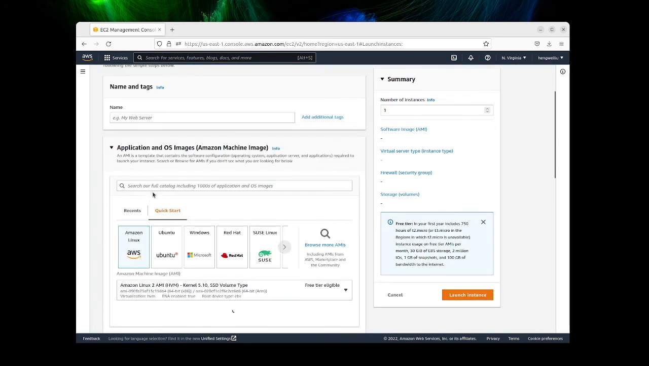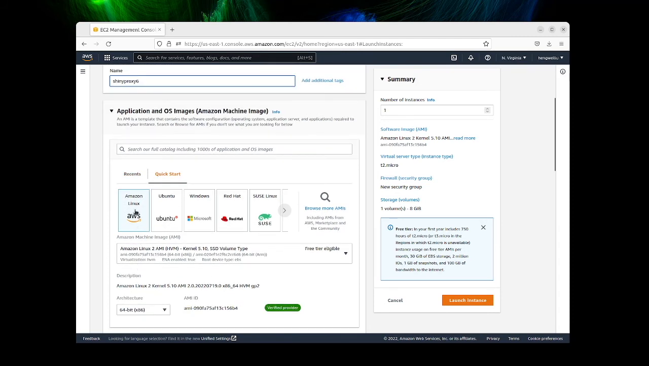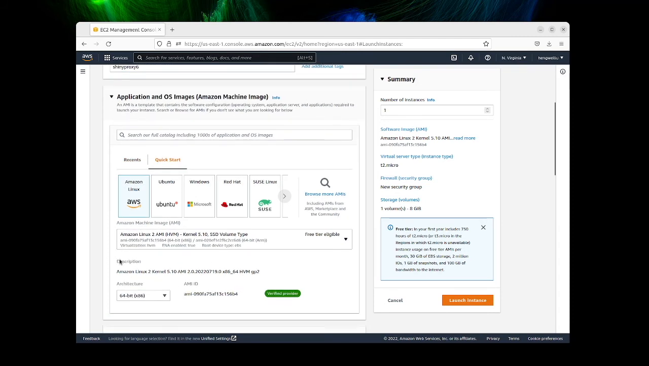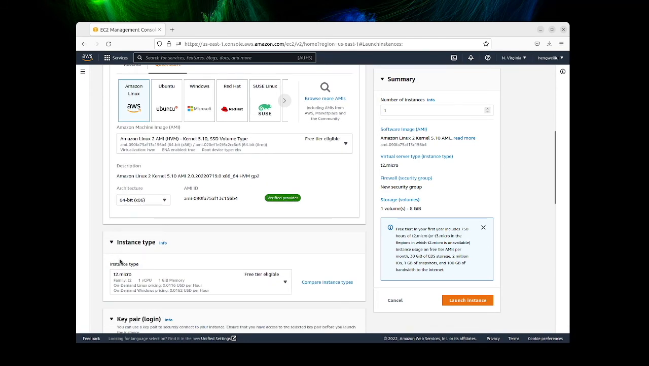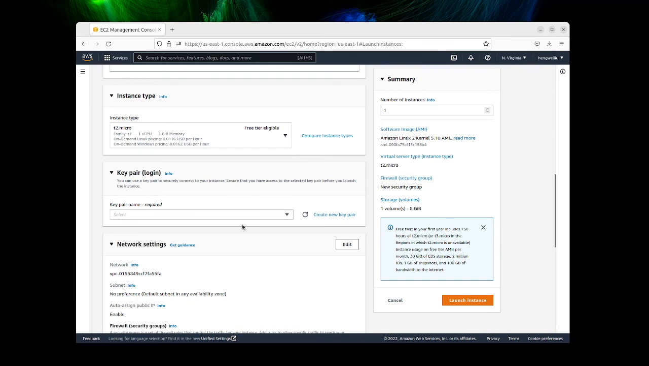Here we need to give it a name. So let's call it Shiny Proxy 6. Here you can choose Amazon Linux. Here we can use t2.micro. Here we have to select a key.